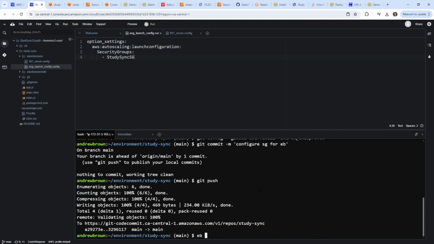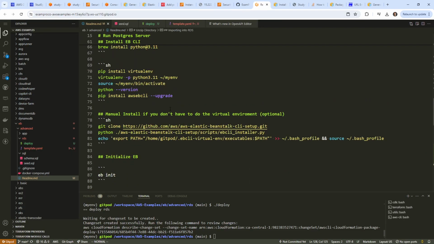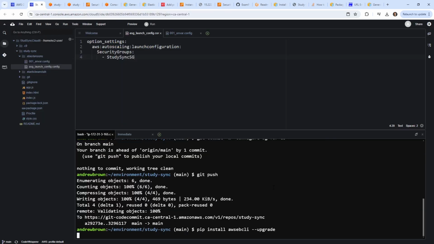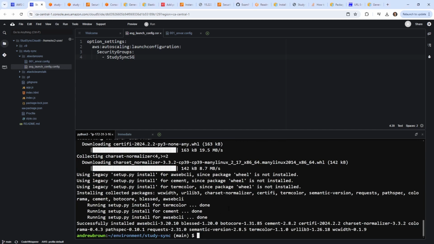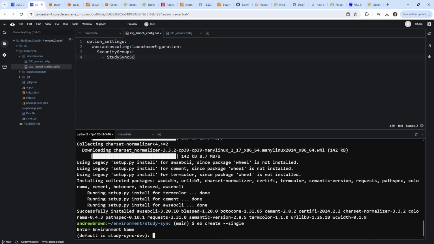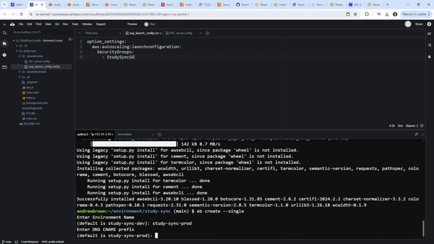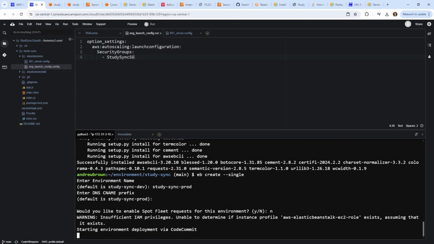Excellent. We'll do EB. Well, do we even have that installed though? We don't, do we? So I'll go back over to here and I'll scroll up and I'm just looking for this one line. We'll grab that, we'll hit enter and I'll wait for this to install. All right, so now that that's installed, I'm going to type in EB, and we're in the study sync folder, and we'll say create single. I'll hit enter. I will say study sync prod. And I'll stick with the same one, and I'll say no here.